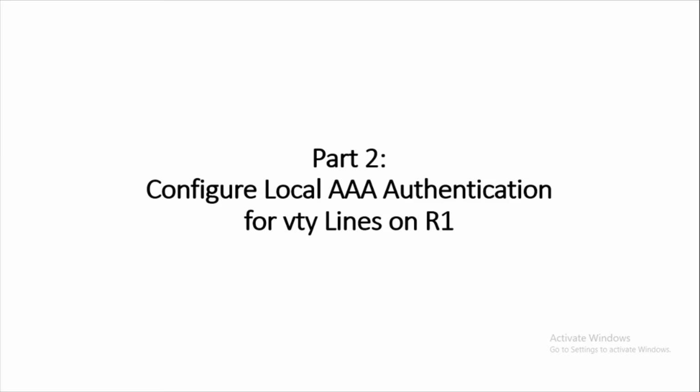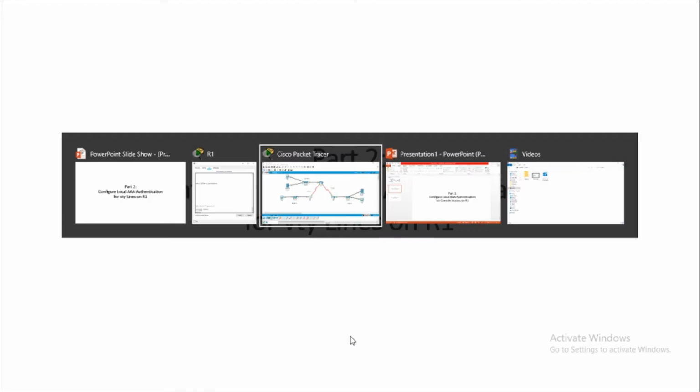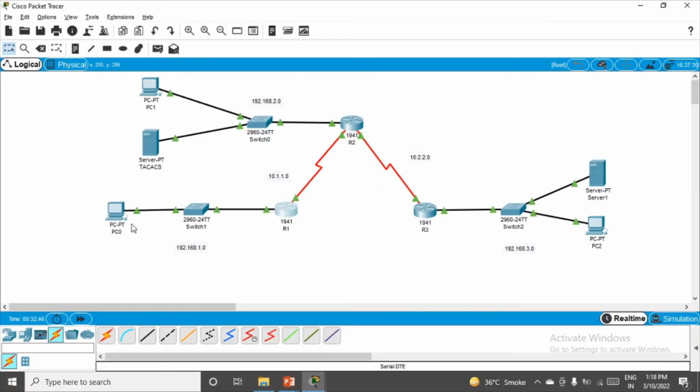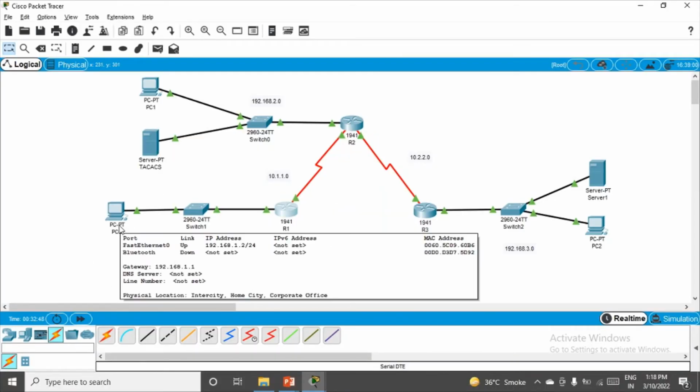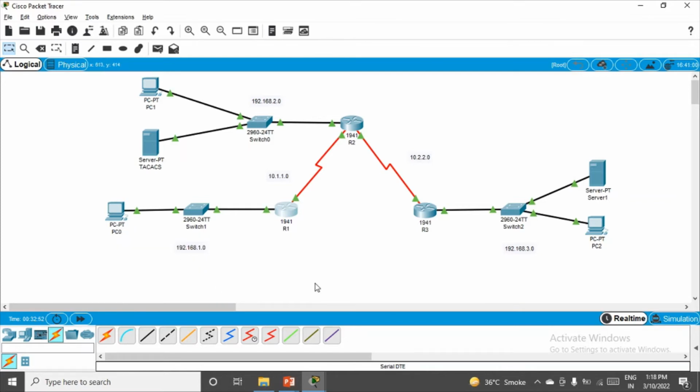In a simple sentence, here when PC0 tries to access router R1, or if somebody from PC0 tries to configure the router R1, PC0 also has to go through the AAA mechanism, that is authentication, authorization and accounting. So how to implement that? So let's see.